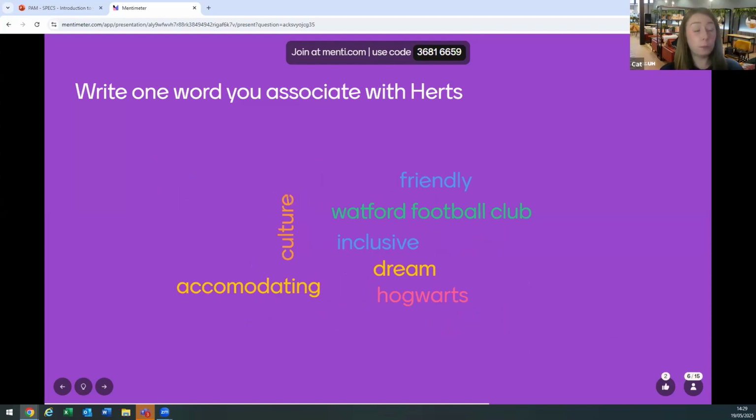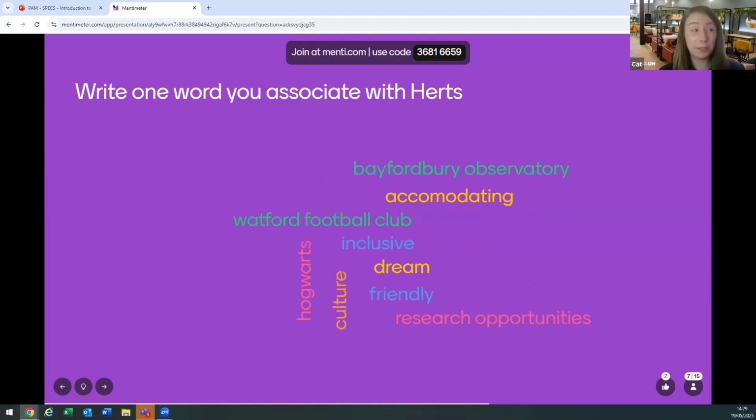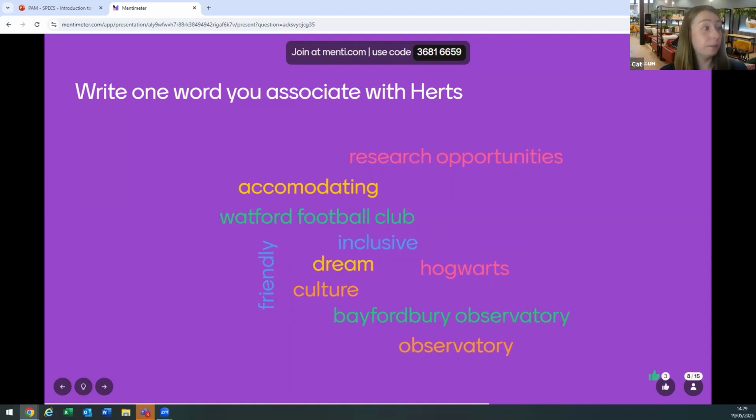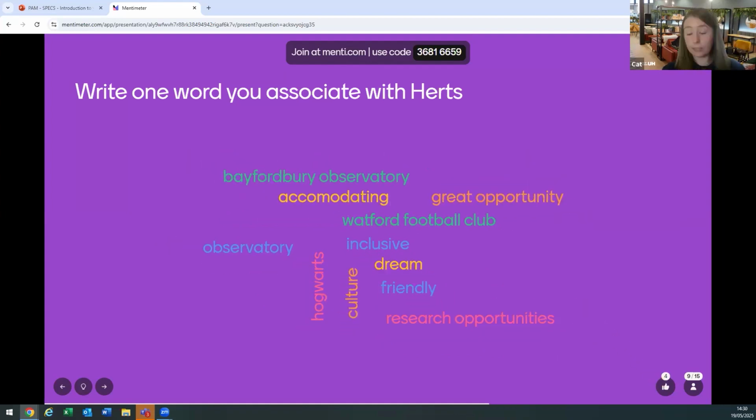Some Watford Football Club, yeah, absolutely. We sponsor them at the minute. You can go and watch a game if you want to. Bayfordbury Observatory, yeah, we saw that in the slides as well. Lots of facilities there for our astrophysics. Research opportunities, culture, friendly, accommodating. So yeah, some really nice word cloud there, everybody. Thank you. Excellent. Somebody else has said the observatory as well. Perfect. And then I think there's just 2 more questions, everybody.